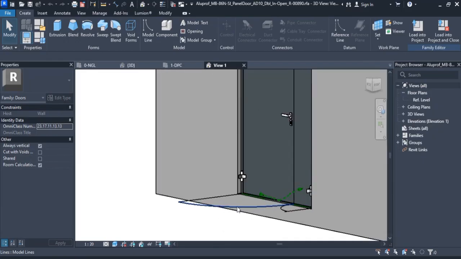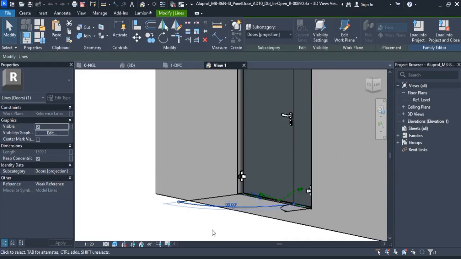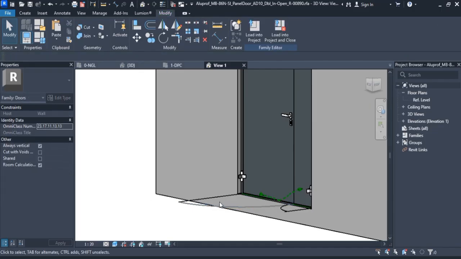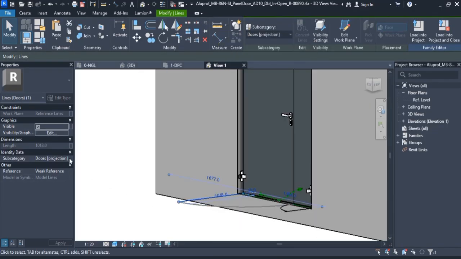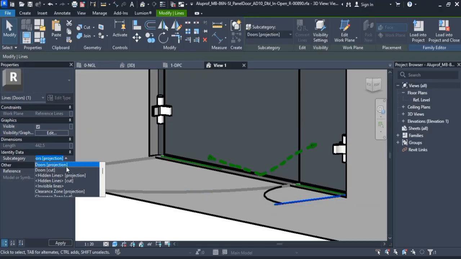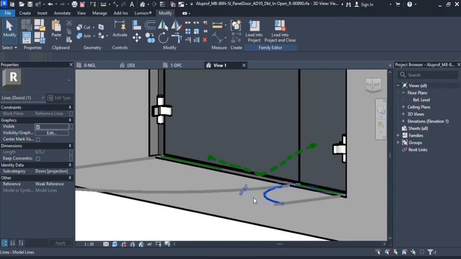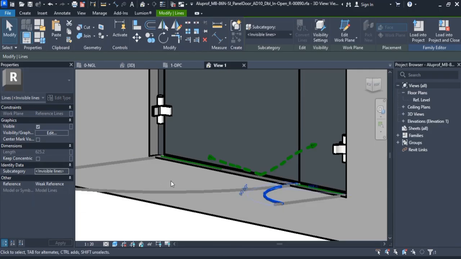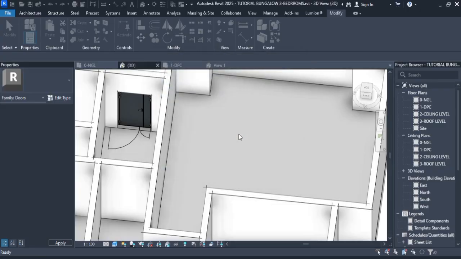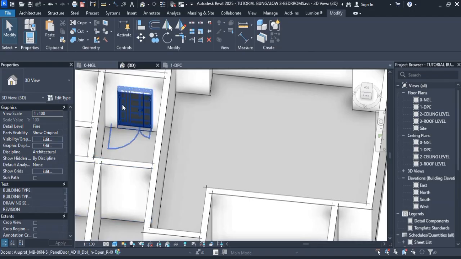Let me see if I can. Okay, I just clicked on the line. Then you go to this subcategory, you see dot projection, change it to invisible lines. The same thing here, dot projection is the subcategory, change it to invisible lines. And then same thing here, invisible lines. Okay, no, I don't want to save the changes. Of course I want to override graphics, overwrite the existing one I already have. Okay, so we've managed to solve it.